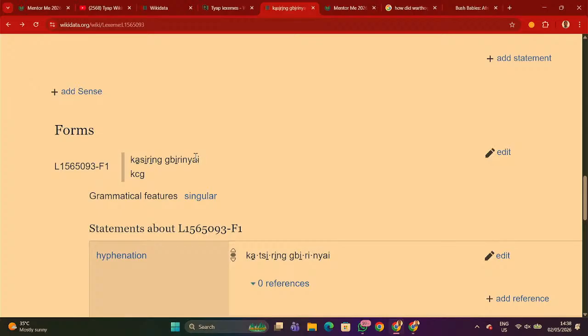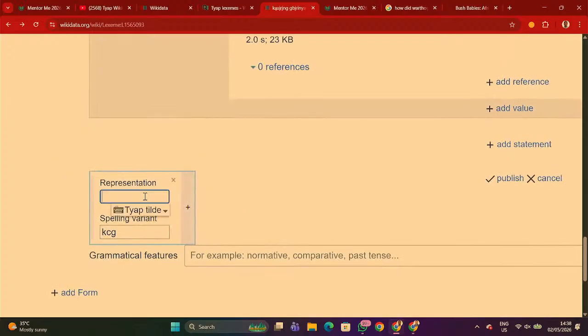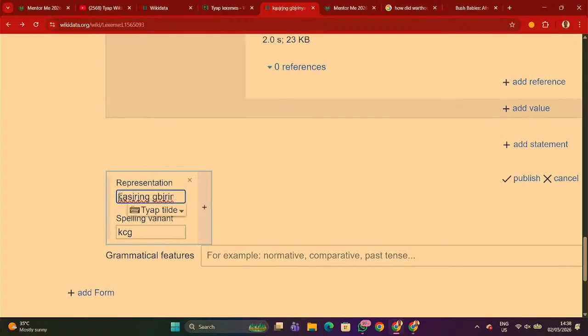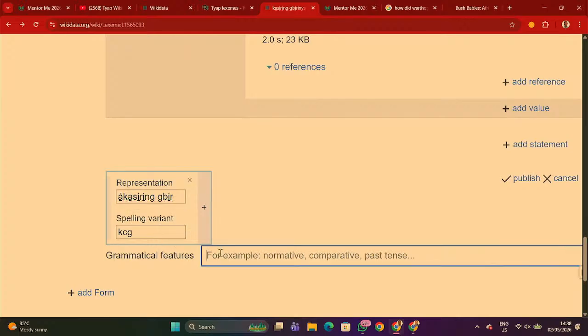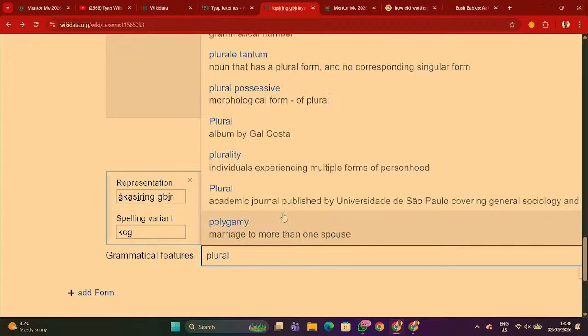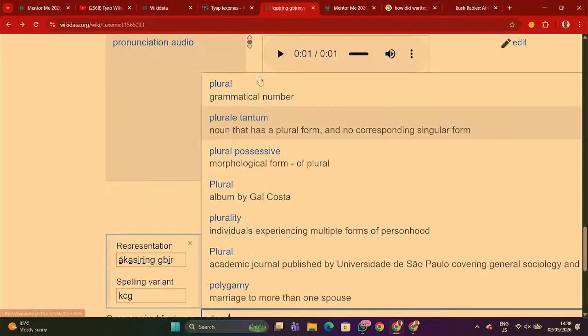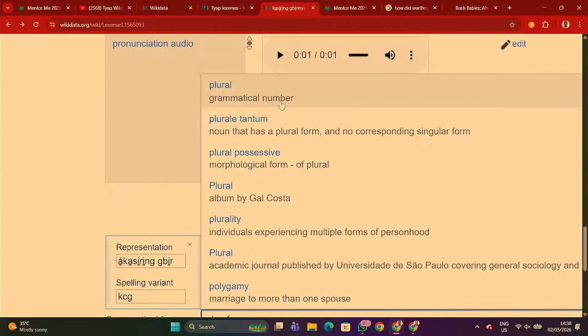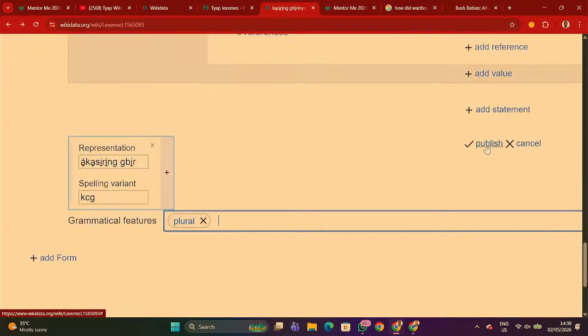I'll just come here and copy it again, then take it back here and paste it. Then I'll just add the plural. Only A. You see? Only A, and the A will have a high tone like this. That is the plural form. Right? That is the plural form. And the grammatical feature is what? Plural. So it will come up. So plural under what? Under grammatical number. Then you do what? You publish.